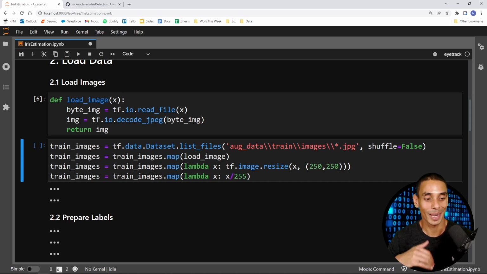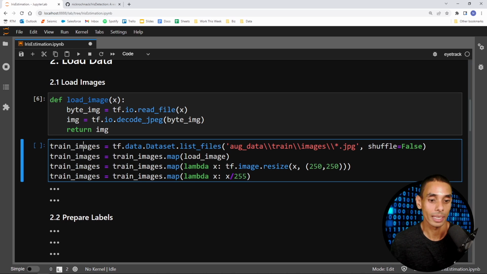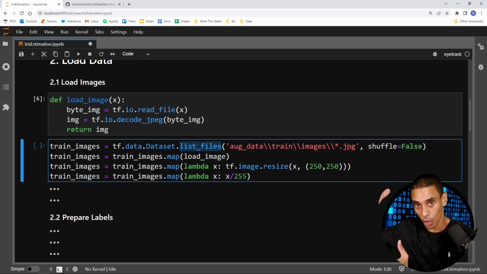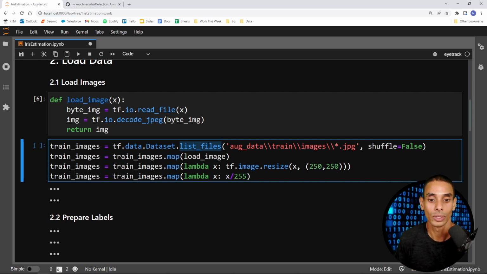If we go and run that, what we're then going to do is run it through the data pipeline. The first thing that we're going to do is load up all of our file paths. Again, we went through this in a little bit more detail in the face detection video, but I'm going to explain it again anyway. We are going to store all of our image paths initially inside of a variable called train_images. To get those image paths, we are going to write tf.data.Dataset.list_files. This has the function of looking inside of a folder and showing you all the files that match a certain wildcard search. We are searching for anything which ends in .jpg, and we're specifically looking inside of the aug_data folder, inside of train, and inside of images.